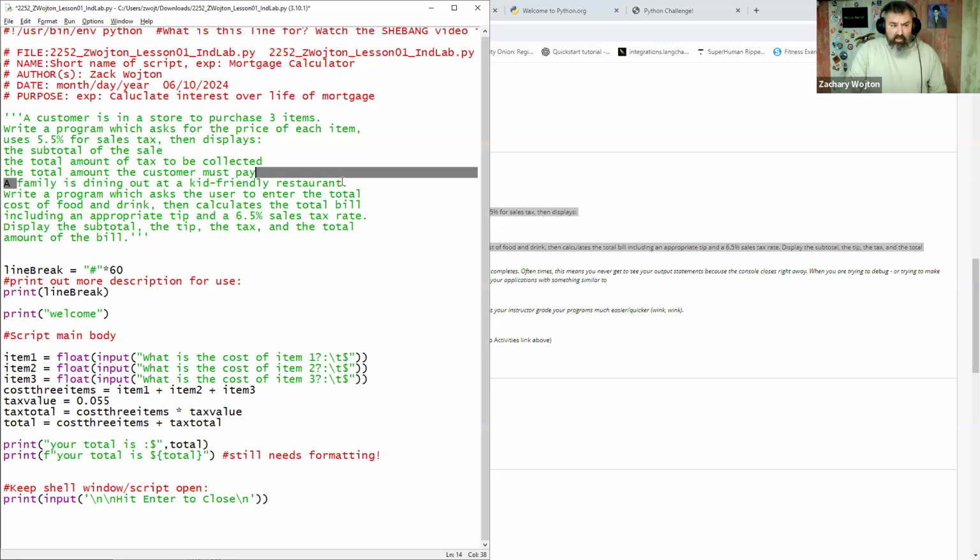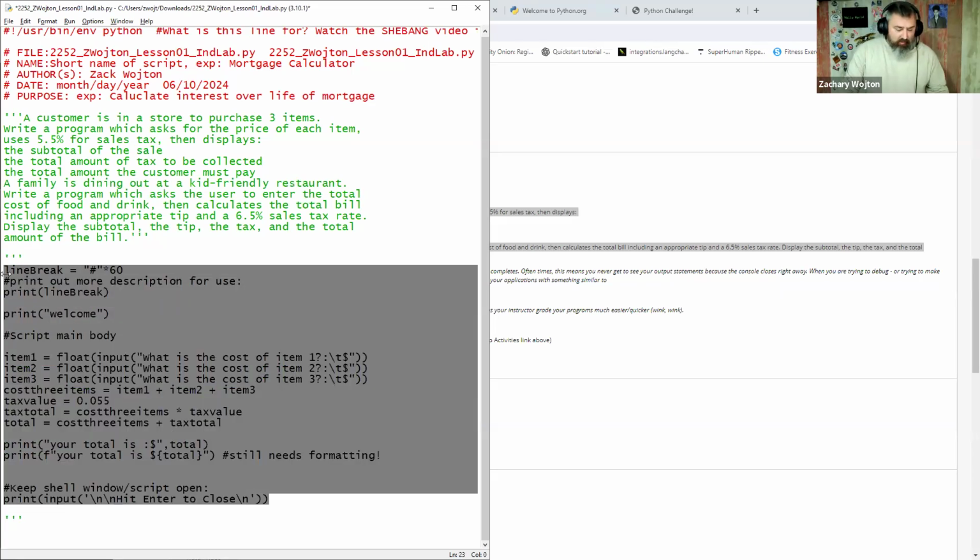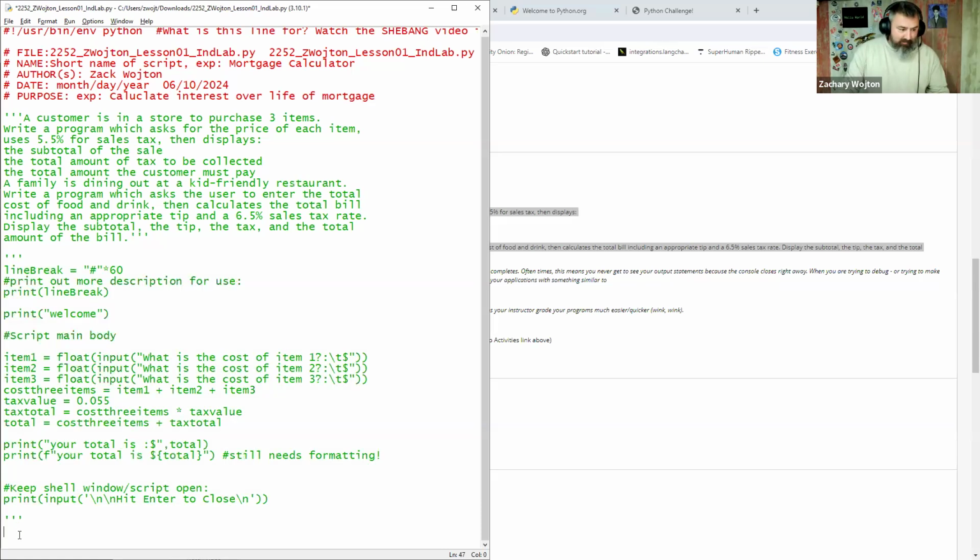A family is dining out at a kid-friendly restaurant. Whatever, we're not going to code a kid-friendly restaurant. It doesn't matter, right? Which asks the user to enter the total bill, the cost of the food and drink, then calculate the total bill, including the appropriate tax at 6.5%, then add a tip. Well, here's how easy it is to write another script.